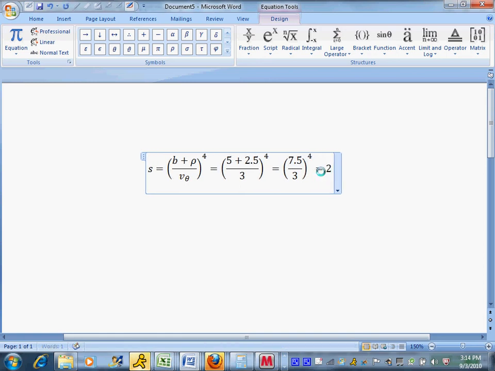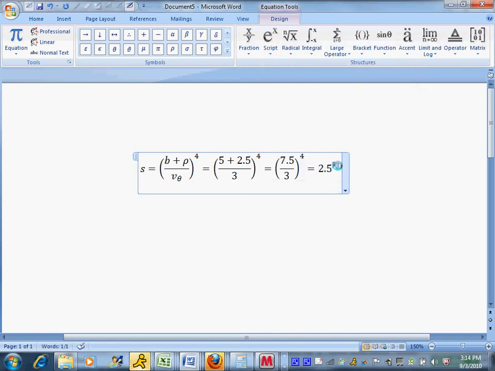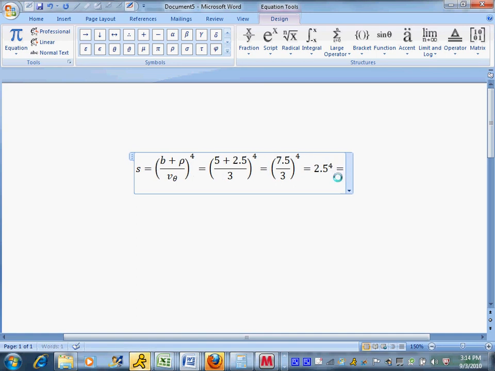is 2.5, and that needs to be raised to the 4th power, so I'm going to throw another superscript in there. And let's see, I would definitely recommend a calculator when it comes to raising things to a power. 39.06.